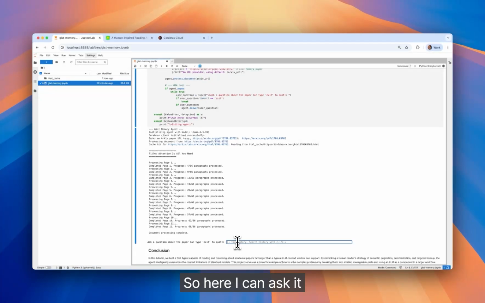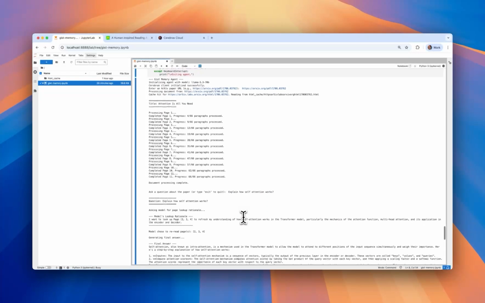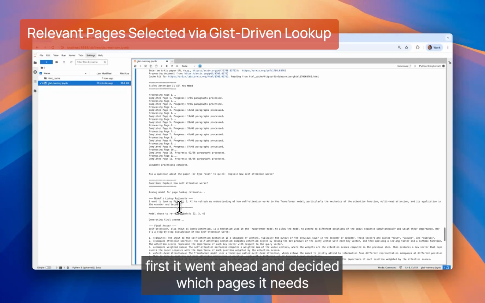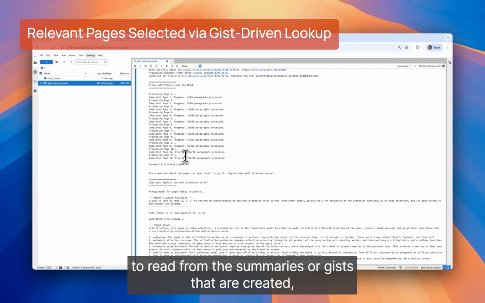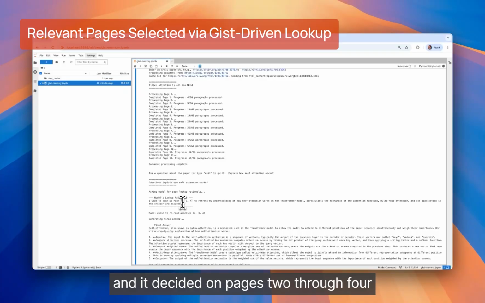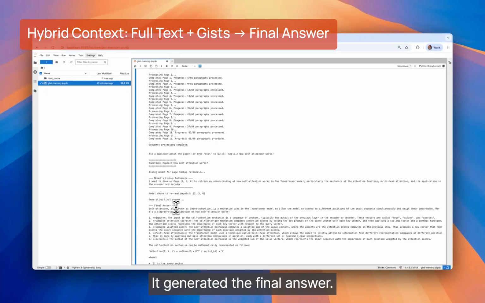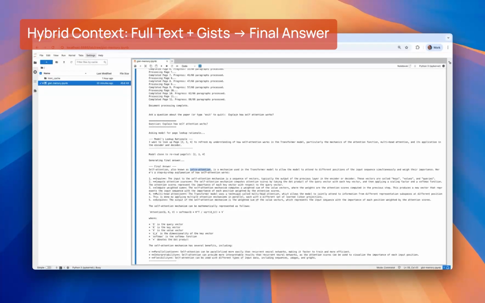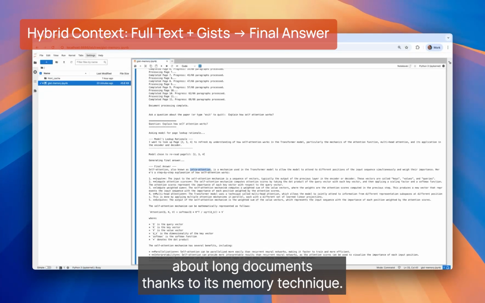So here I can ask it, explain how self-attention works. This is a core component of the Transformers paper. So I see first it went ahead and decided which pages it needs to read from the summaries or the gist that it created. And it decided on pages 2 through 4. And using pages 2 through 4, it generated the final answer. So there you have it. That's Gist Agent, which can read and reason about long documents thanks to its memory technique.